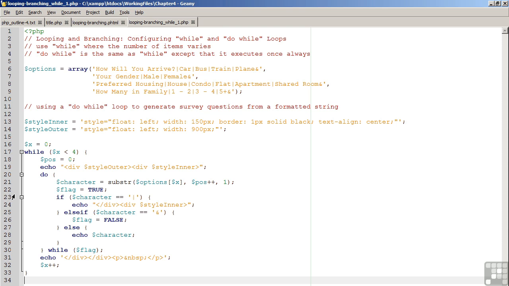Looking at the logic now, let's have a look and see what this block of code is going to do. So we have an index we're using called $x. On line 18, we have another index which is used to refer to the position within the string. On line 19, we're echoing two div tags, an outer and an inner div tag. On line 20, we start the do-while loop.